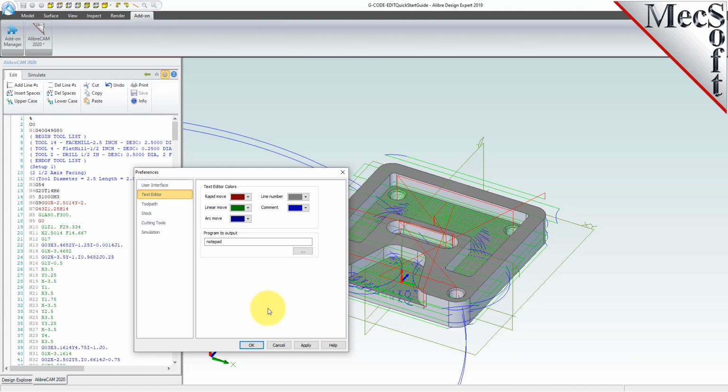And also in this tab, you can specify where you want the G-code to be output to. In other words, in the project tab, after you make edits, you can output your G-code, and it'll go to this program. So if you have a DNC program that you use to send your NC files to your controller, you can specify your DNC program here, and G-code edit will send the G-code directly to that program.